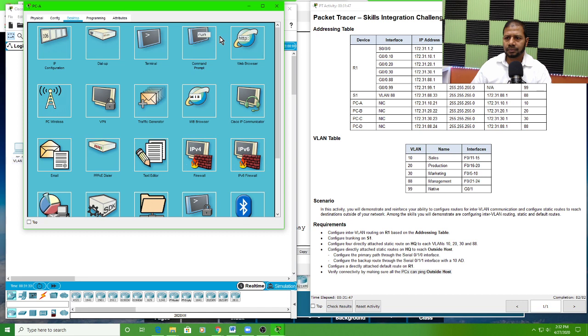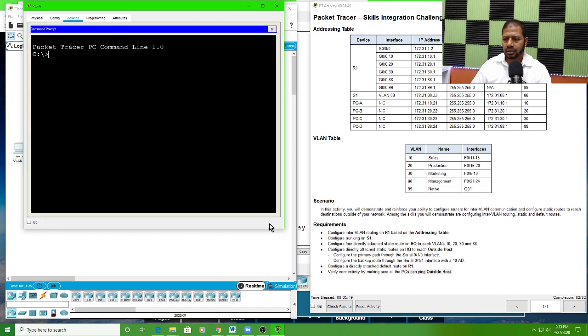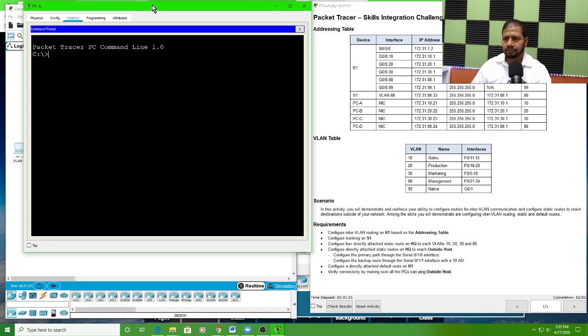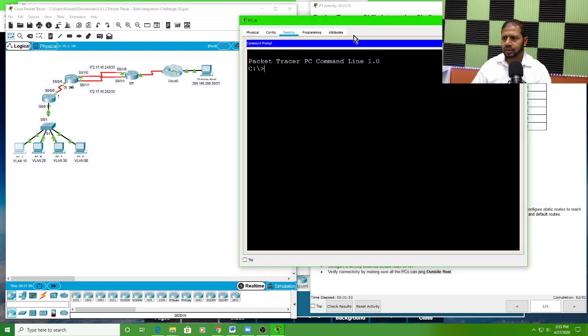So desktop, command prompt, I'm going to type ping. Ping to where? Ping to this one, 209.165, sorry, 209.165.200.30. That's who I am pinging, the outside host. Enter.